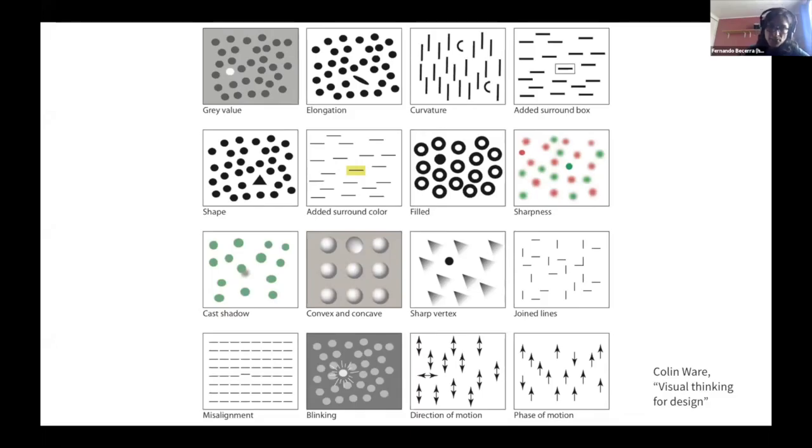Contrast. Contrast can be achieved in many different ways. We see 16 examples here, like gray value, elongation, shapes, curvature, adding a surrounding box, etc. Sharpness, blur, this is from photography, etc. So there are many ways of creating contrast in a data set. If you want to draw the attention of the user to one single dot, you can do it in many different ways.